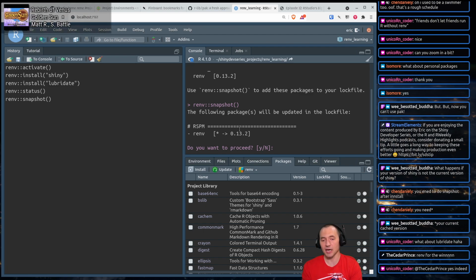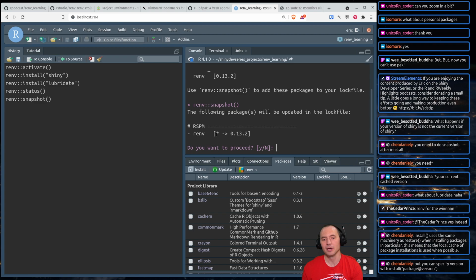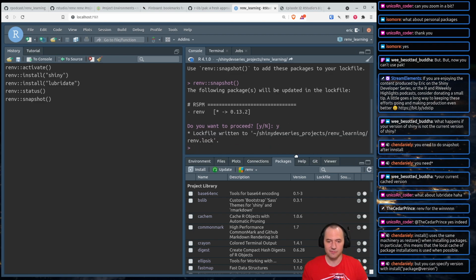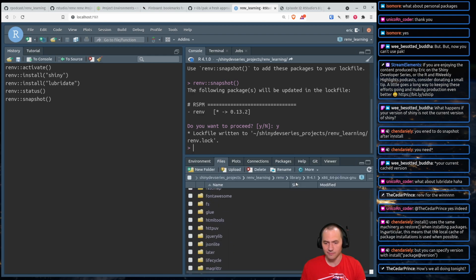So whenever you do a snapshot, this is like literally taking a camera, taking a picture, and filing away for posterity, so to speak. You're going to take the version of renv that's installed in this, 0.13.2, and when you see the notation of the asterisk and then the version number, this means that it was not here before. So I'm going to say yes. And now it says, okay, I've written a lock file to the root of my repository, renv.lock. And let's take a look at what that looks like here.